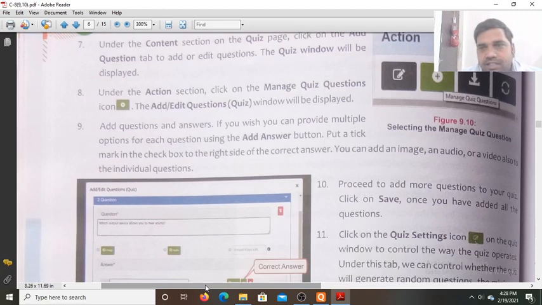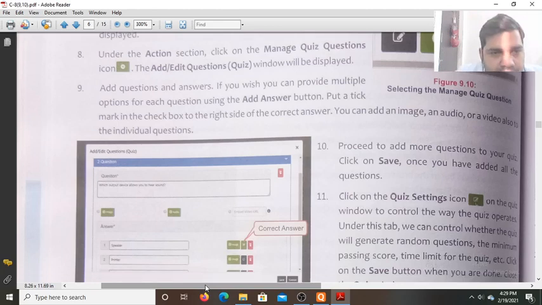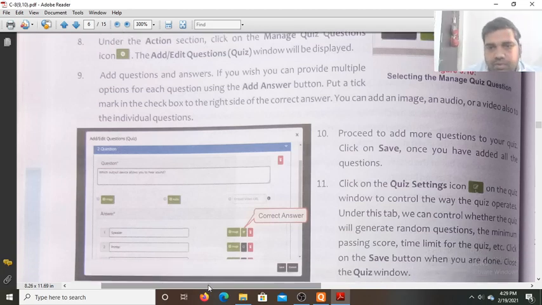Now see under the action section, you can see here also. This is where you add or edit the questions. Under the action section, click on the manage quiz questions icon. The add edit questions window will be displayed. So add questions and answers. If you wish, you can provide multiple options for each question using the add answer button, or put a tick mark in the checkbox to the right side of the correct answer. You can add an image, an audio or video also to the individual questions.